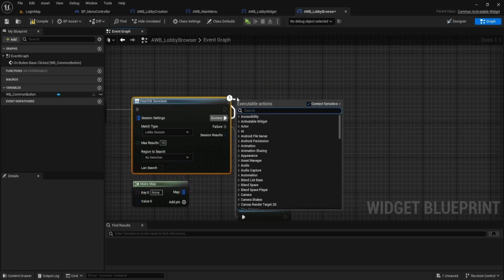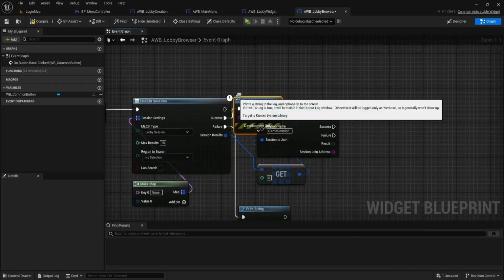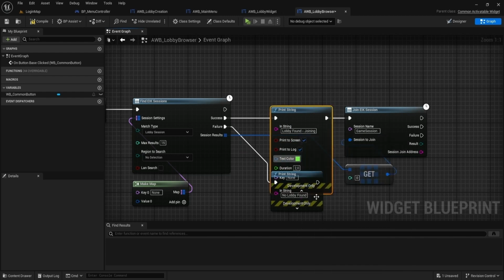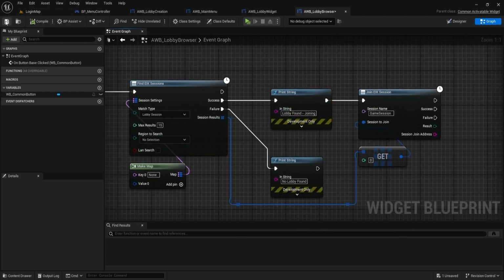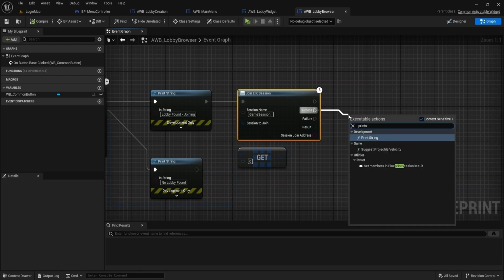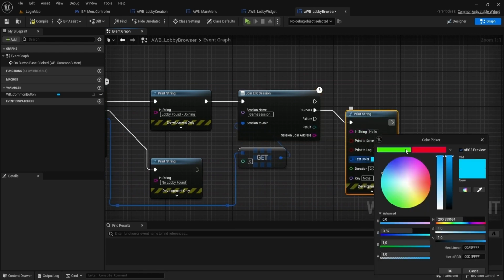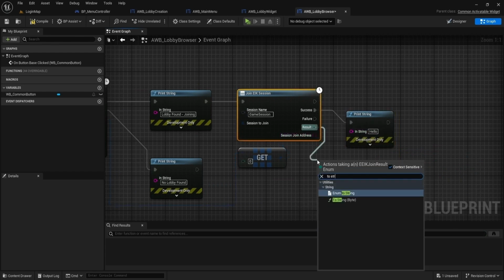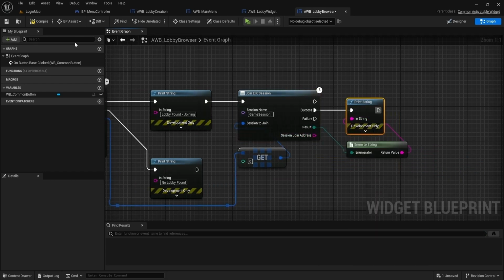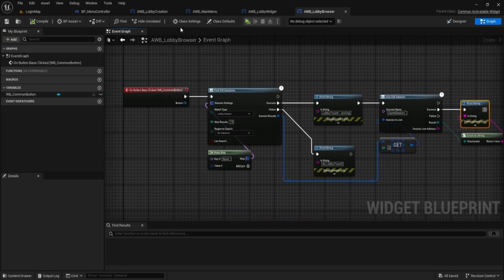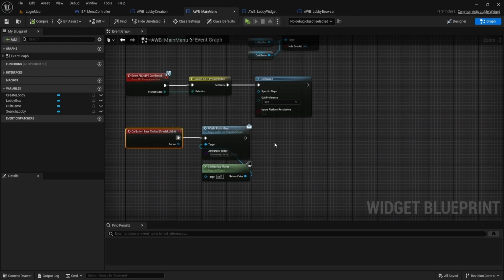Let's add a print string before the join node to know that we found the session and are joining it. That's it. Join EIK session will do the heavy lifting for us. No need to add the map to join or anything. Let's just print the result as a string. Convert the result enum to a string first. All good. Now let's add this to the menu and it's testing time.